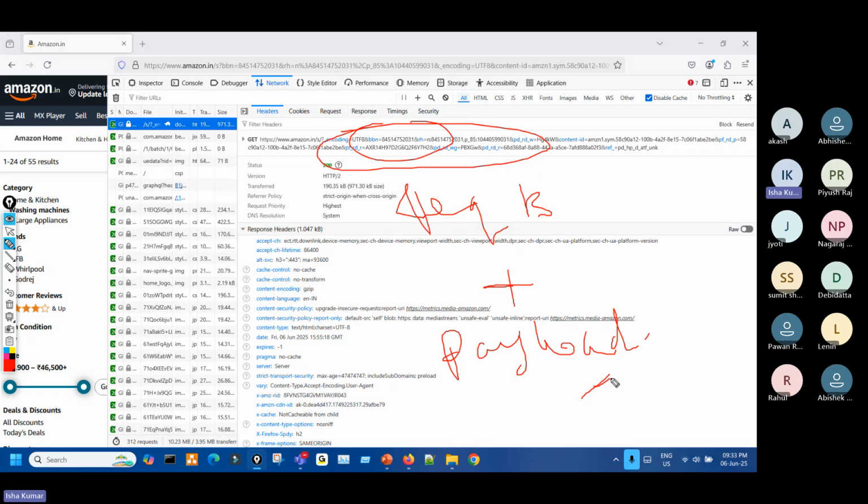Suppose you are on a page and you are putting in the user credentials, username and password, and then you are hitting the sign in button. So a request is going, right? But with the request, what is going? Your username and password is going to the server, right?